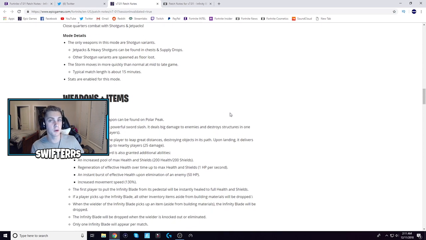Again, going to the weapons and items, we actually have the Infinity Blade, which I previously described just a little bit. But to give you guys more specifics on this Infinity Blade, this mythic melee weapon can be found on Polar Peak. That's pretty interesting. You can only find the Infinity Blade at Polar Peak. So I'm only going to assume that Polar Peak is going to be popping, and there are going to be so many people going to this location to hopefully get their hands on the brand new Infinity Blade.